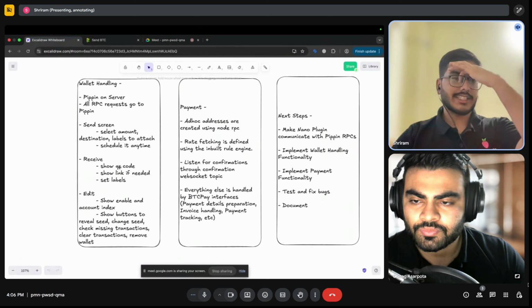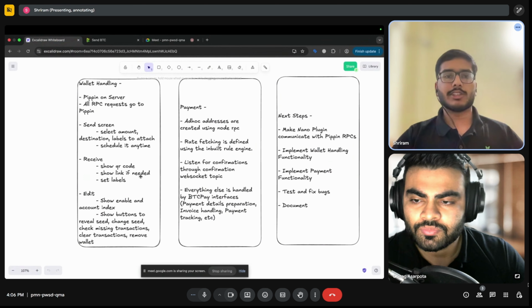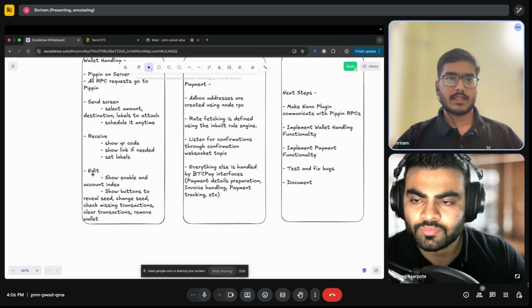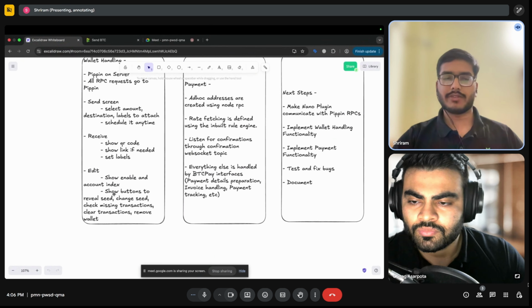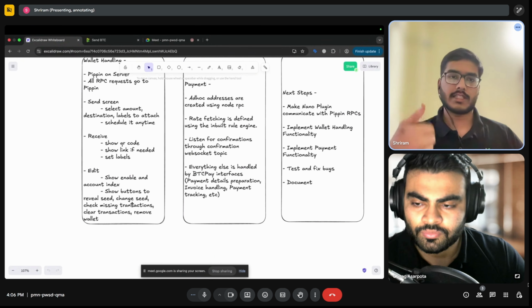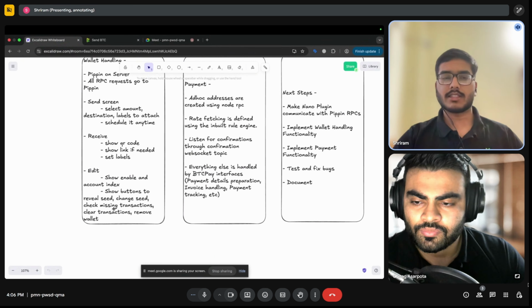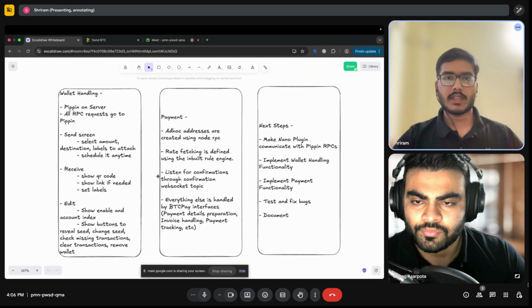In receive, you can actually see the QR code. You can set labels for the received transaction. And you can also take the link itself, which is a deep link that you can open on the app. Then the edit or settings screen will allow you to enable or disable it. It will give you buttons to reveal your seed, so you can back it up anytime you want. You can change the seed of your wallet. You can check missing transactions, and you can recheck transactions and so on.